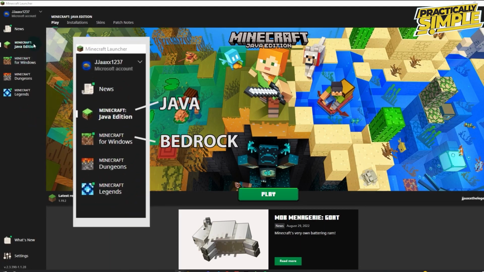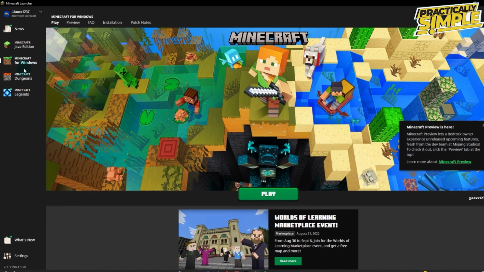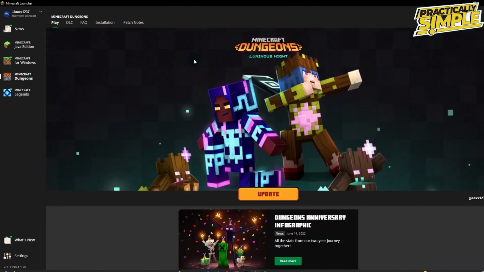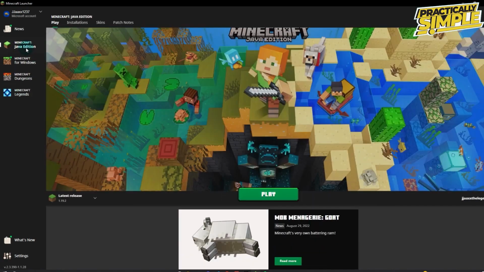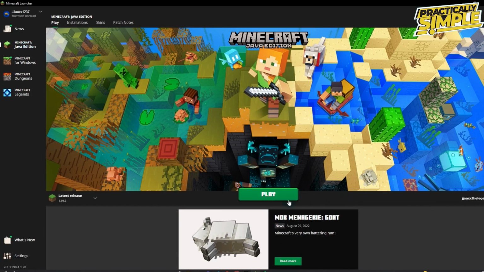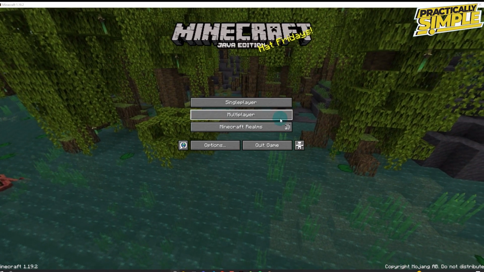Now we have this here. This is the first tab, which is Minecraft Java Edition, but if you want to play Minecraft for Windows, commonly known as Bedrock Edition, click down here, and you can play that here as well. There's also Dungeons, but you have to buy this separately, and eventually Minecraft Legends when it is released. But let's go with Minecraft Java. Let's click this play button and get going.